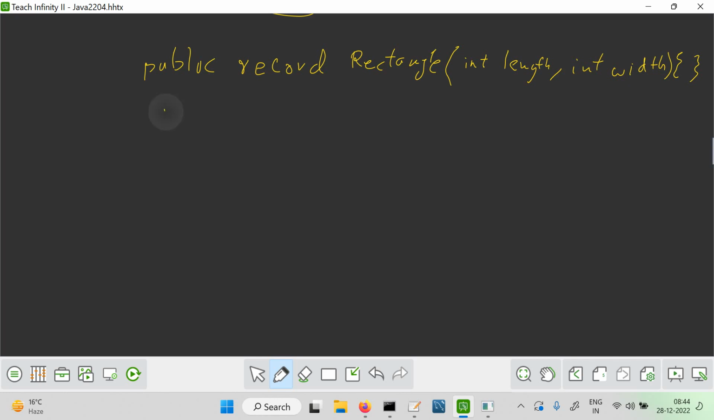So in a test rectangle, or even within this, by putting a static method, you should now be able to say Rectangle. Let's say I'll declare R1, R2 as two rectangle types. And then I'll say R1 equals new Rectangle.